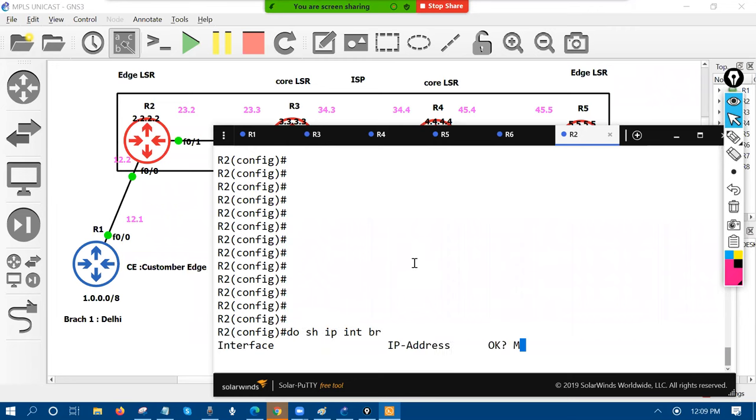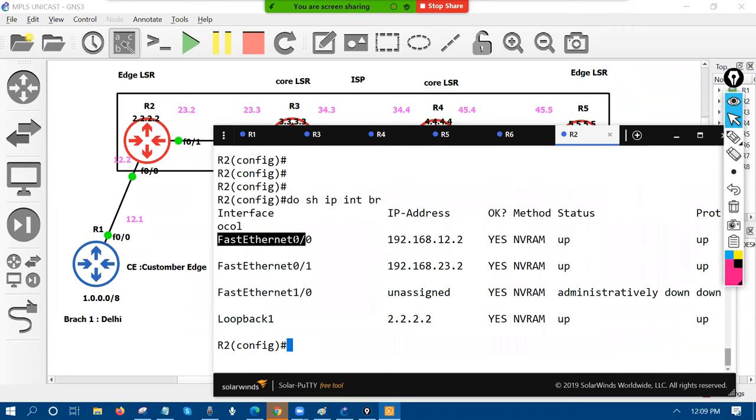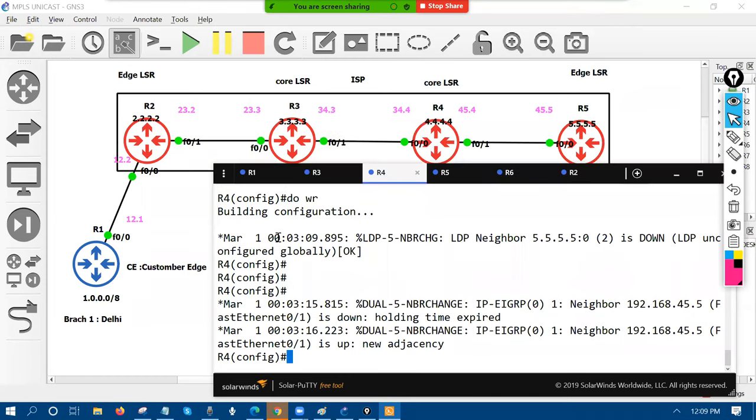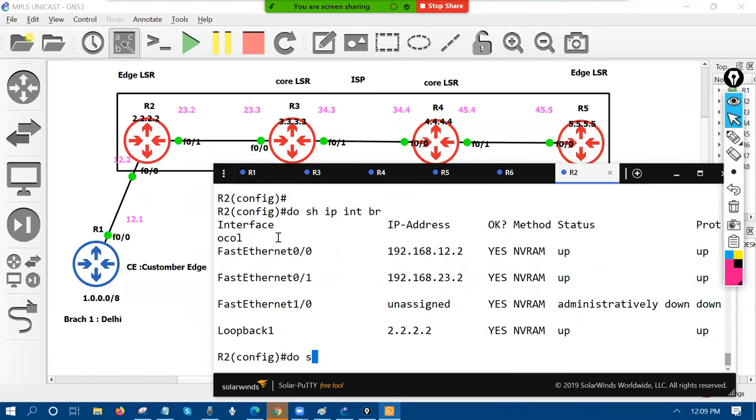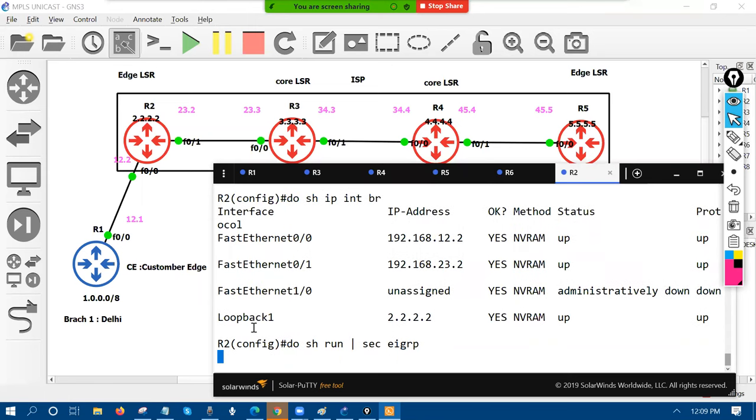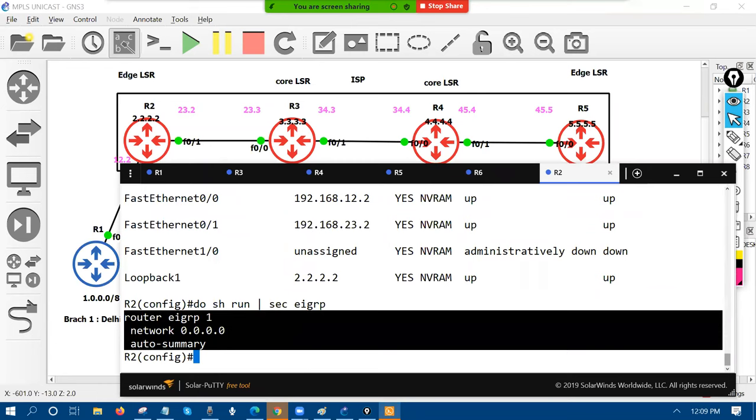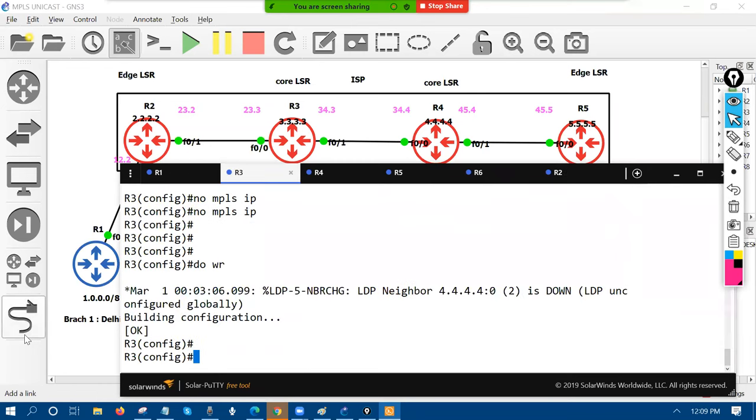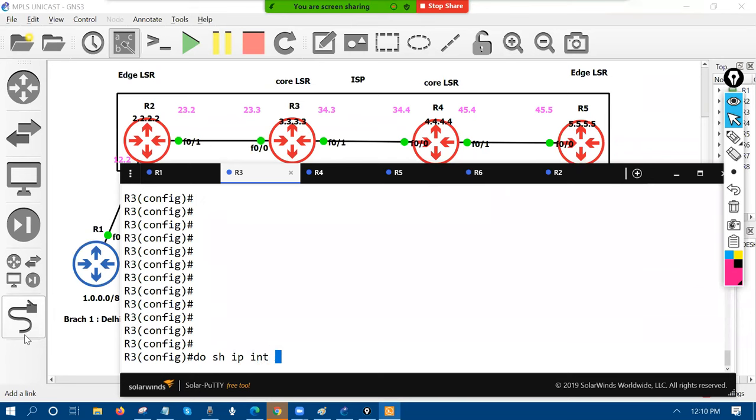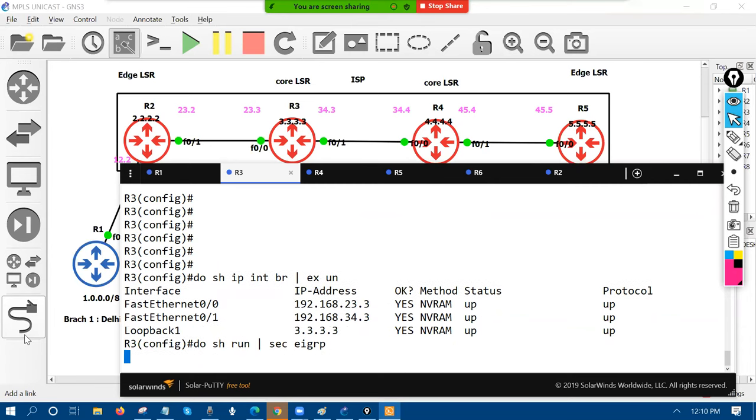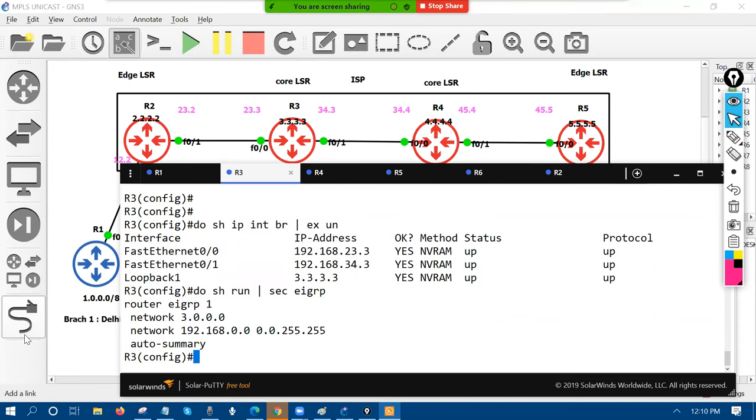Do show ip interface brief. You see, all we have IP configuration on router number 2, right? And do show run section EIGRP. All we have EIGRP configuration, right? On router number 3, all done.